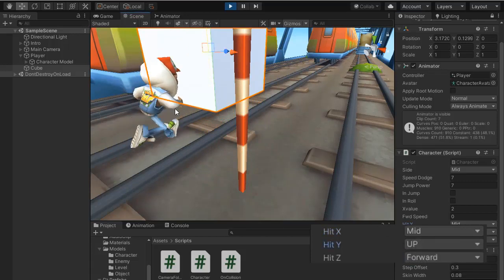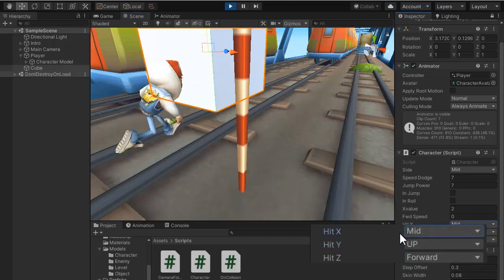So by using this collision detector we can easily detect the collision direction.